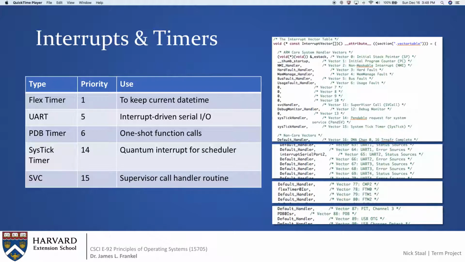And priority 14 after that was the SysTick timer, which was used for the quantum interrupt, and that was used for the scheduler for multi-programming. And the lowest priority went to the SVC, the supervisor call handler routine. On the right there you can see the interrupt vector table where those handlers were located.